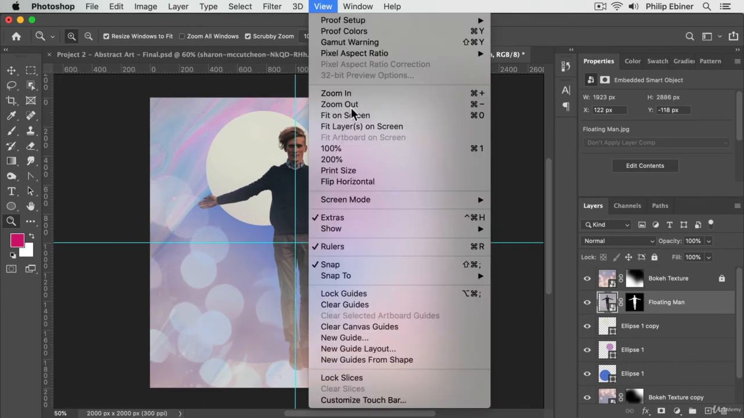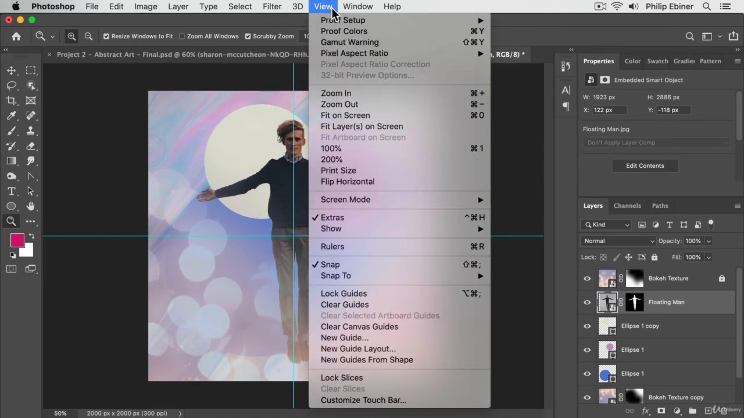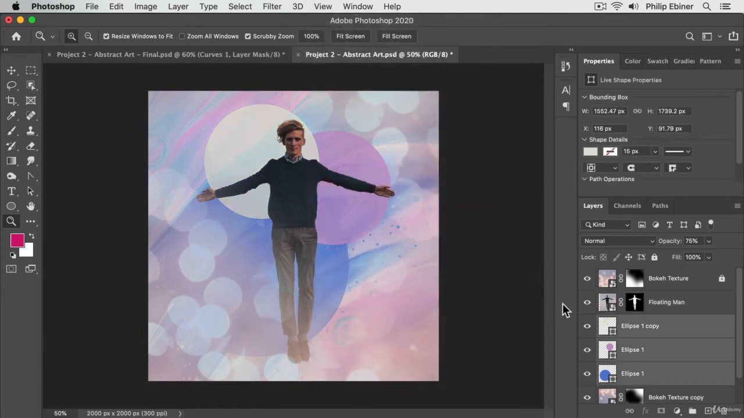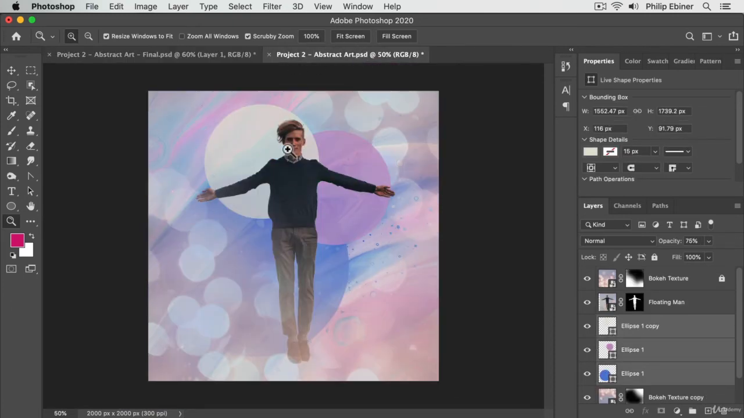And we can go back to view, we can turn off our rulers, or we could also turn off our guides, which are those rulers that we created. So we're going to clear guides. Now this is looking pretty good, but it's not what this looks like. You can see that I have a little bit more contrast. The colors, the exposure of this image is a little bit different than here, which is a little bit dull.